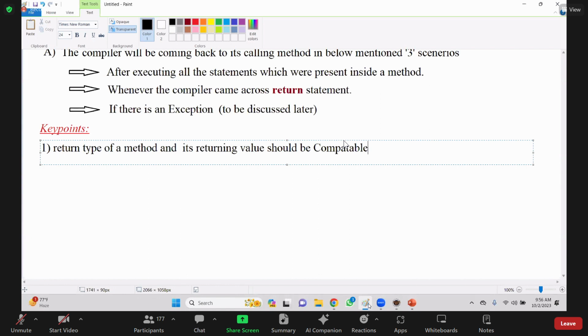Guys, listen. In core Java, there is a concept known as typecasting. How many primitive data types are there? 8 primitive data types: int, byte, short, long, float, double, char, boolean. All these 8 primitive data types, we can convert one into another. That particular process is known as typecasting.